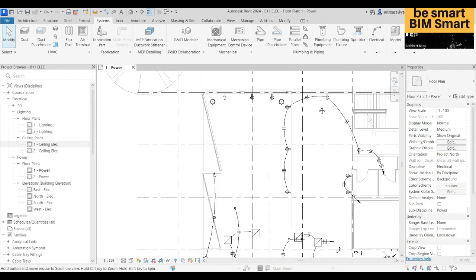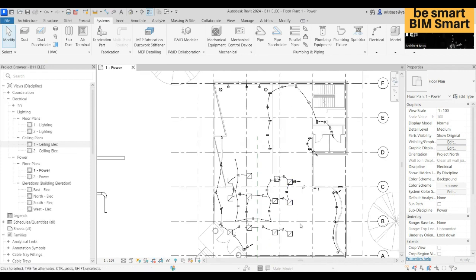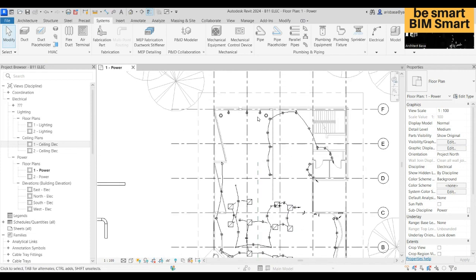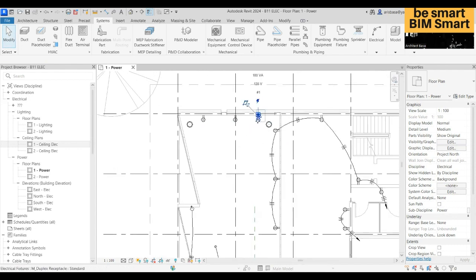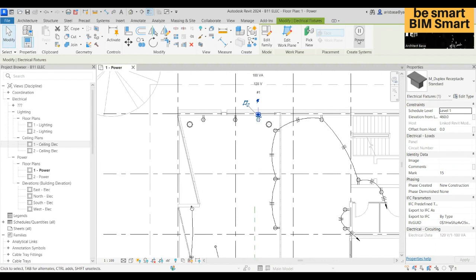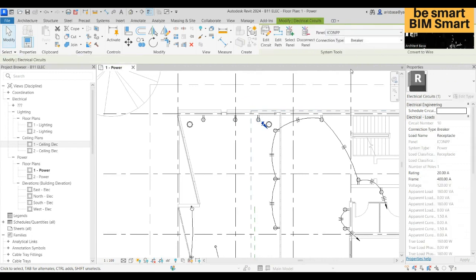The rest of everything here in the electrical part is already connected except for these 3 outlets and the 2 lights. So let's start with the outlets. Select one of the lights. Immediately you will see the power option. We are in the modify tab. Click that and it automatically goes to the panel that we have.